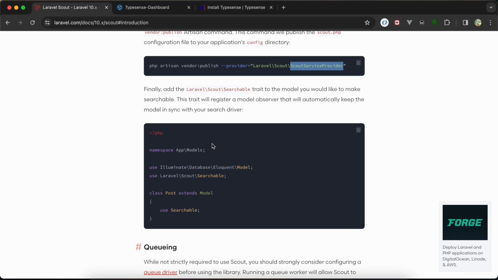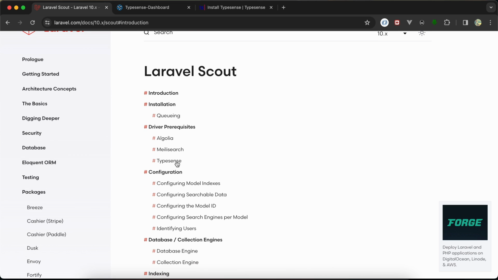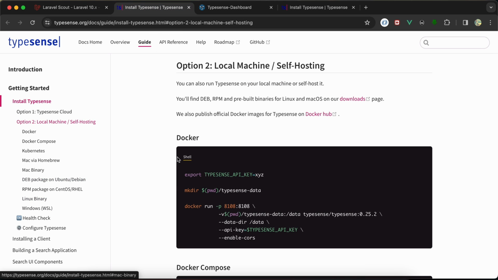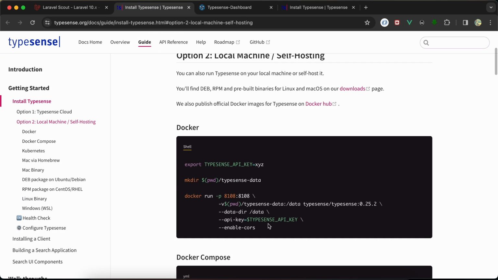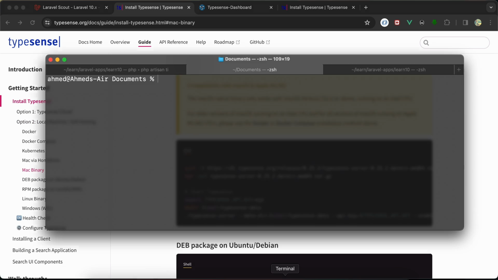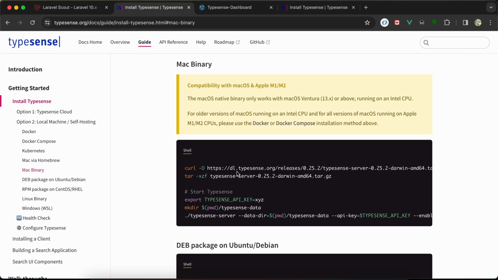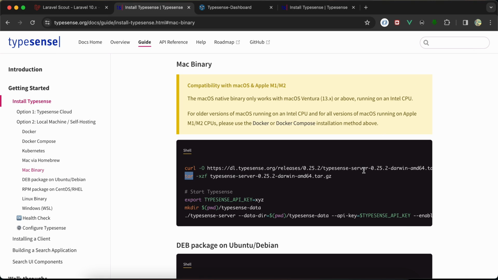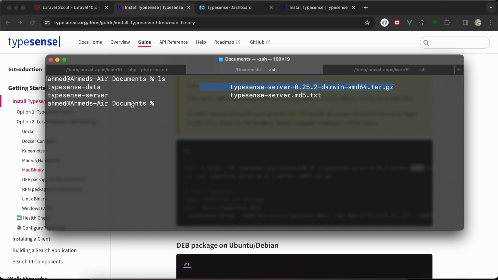And now let's learn how to install Typesense on our machine or using their cloud. I will show you how to make it self-hosted. If we click on this link here, we can see how we can install it. You can do it directly using Docker, but I used it on my Mac using the Mac binary. In my Documents folder I have downloaded this file using this curl command, and then using tar I unzipped it. So if I list the content of this folder, here is the file that has been installed, this one here, and here is the data that was extracted, right?